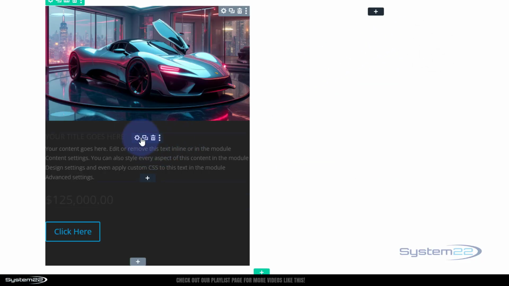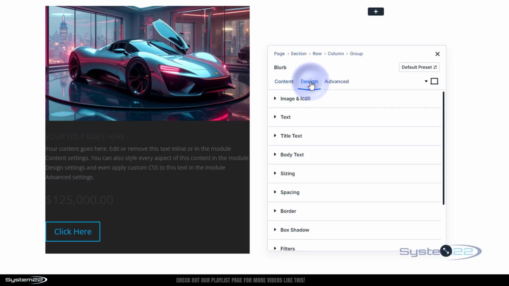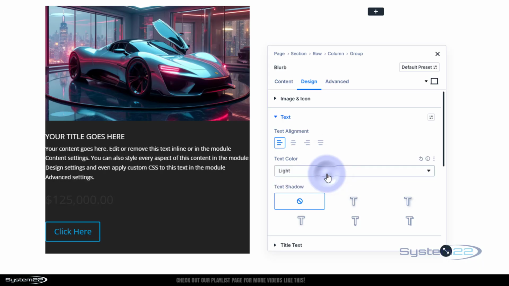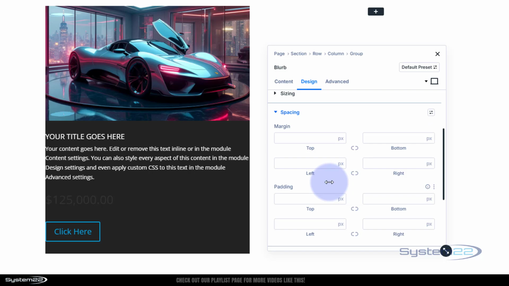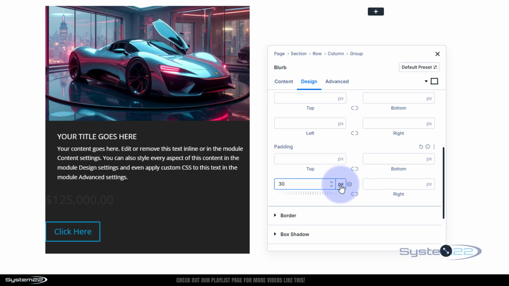Let's go into our little blurb module now. I'm going to go ahead over to design. I'm just going to make the text light in color so we can see it. And we'll perhaps add a little bit of spacing either side for this one too. If we close up the text, we've got spacing down below here again. Here's the padding. We'll do 30 pixels left and right. Again, just put in the 30. It's got the pixels selected over here. Hit the chain. It'll do the other side.